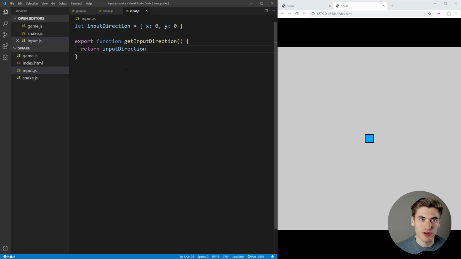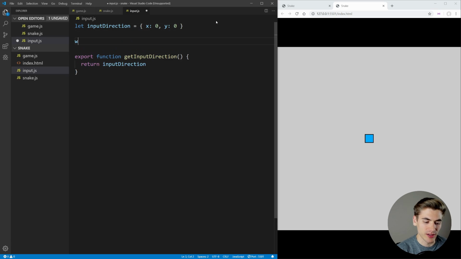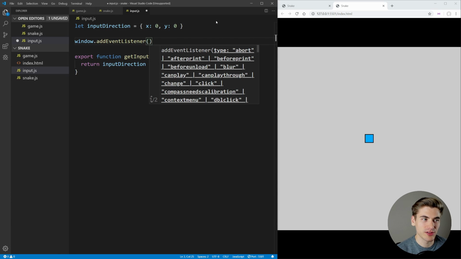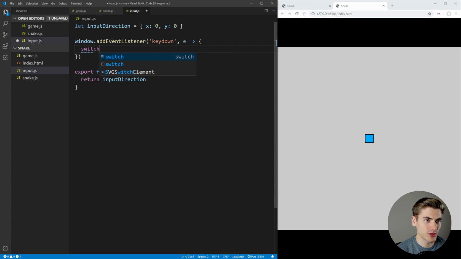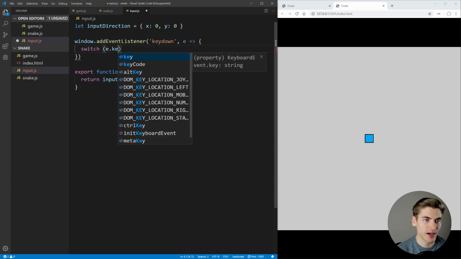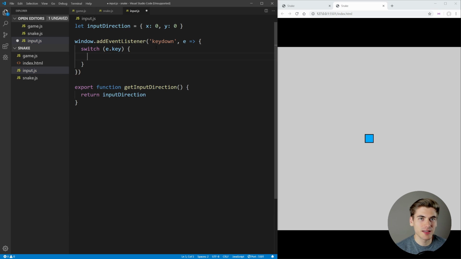And now, inside of our input here, we can actually set up the code for modifying this input direction whenever we click a key. So we can just add an event listener to our window for key down. This is going to get an event. And inside of here, we're just going to use a simple switch statement based on our e.key. And this e.key is either going to equal arrow up, down, left, or right.